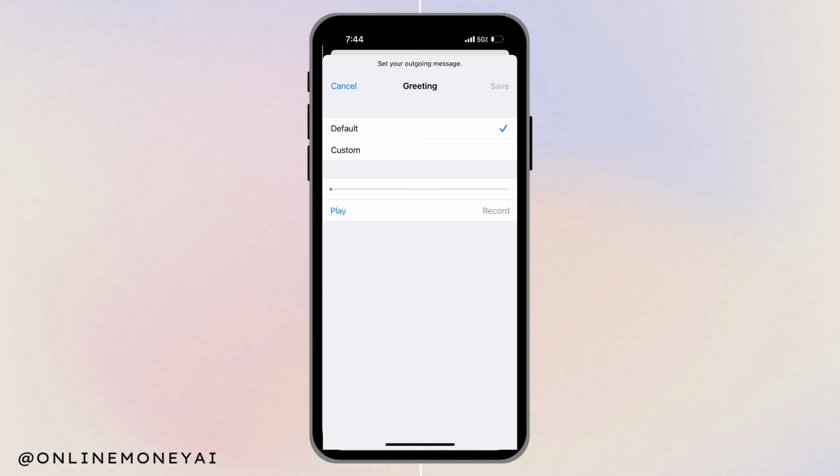Select Custom instead of Default. Tap Record and say your voicemail message. When finished, tap Stop. Tap Save. Your new voicemail greeting is now active.